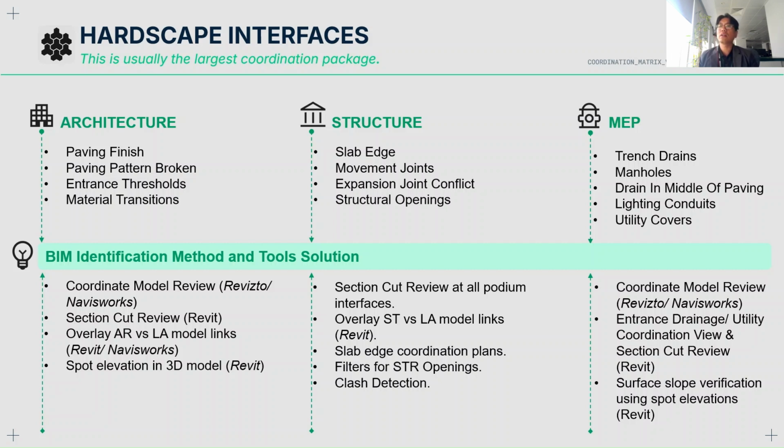and the structure openings. With the help of BIM models and tools, we can quickly use features of the model tools, like section cut in Revit, Navisworks, or any kind of BIM tools. You can check the interface between the structure and the landscape overlay between the structure and landscape model. This helps a lot when we're checking the clearance between the structure and the landscape objects.